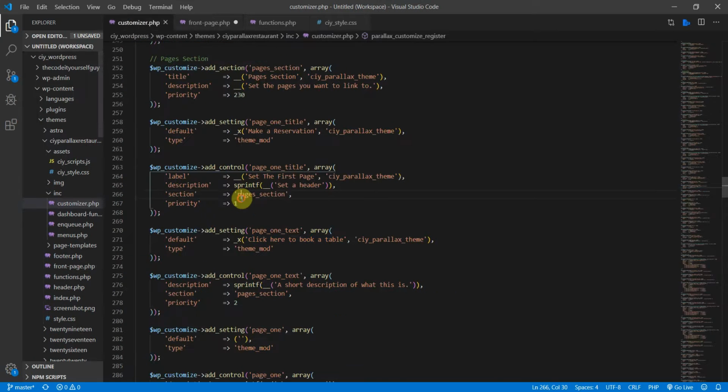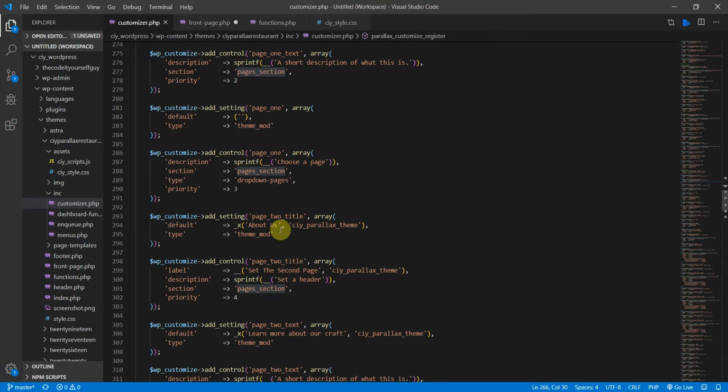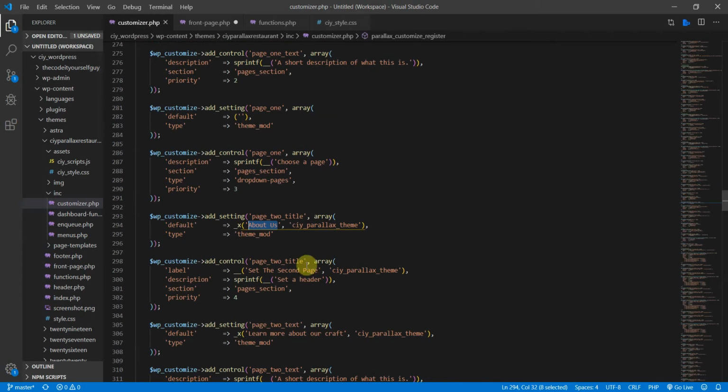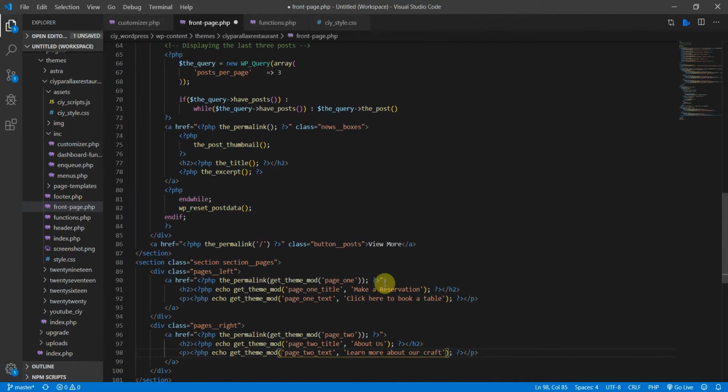So let's go back to customizer.php, and down here with the page 2 title, that was "About us." Let's set it in there. Instead of "Make a reservation," we have this "About us" and the text there: "Learn more about craft." Yes, that was the pretentious little text there. And paste it in. Okay, so that's that.